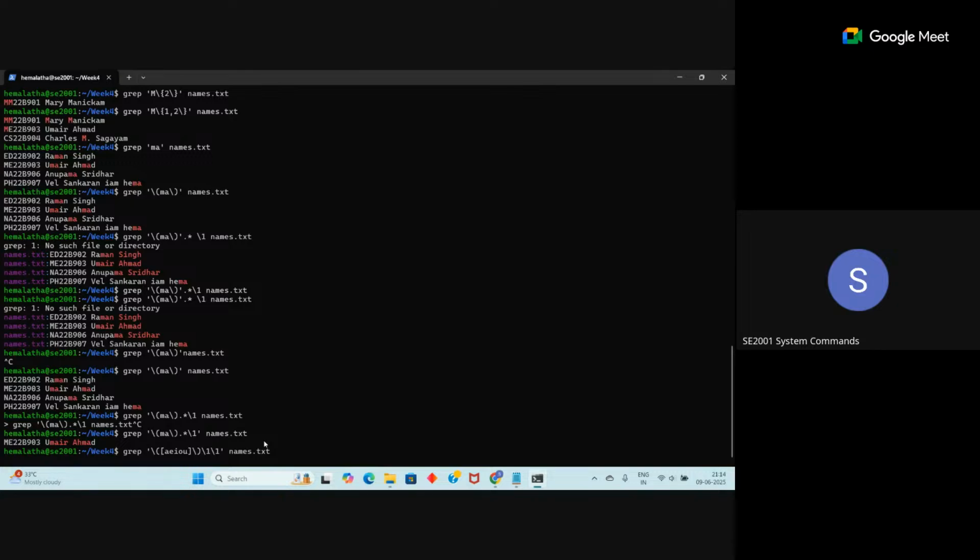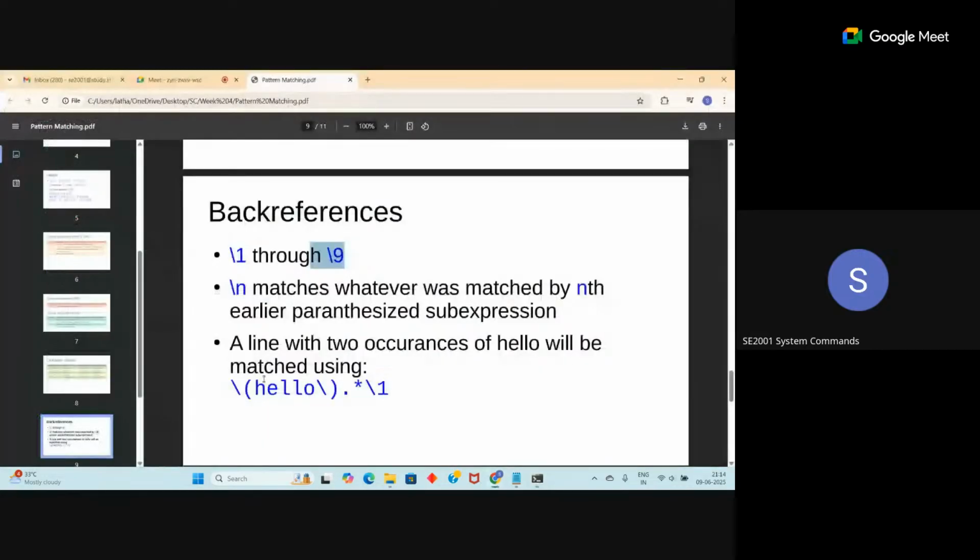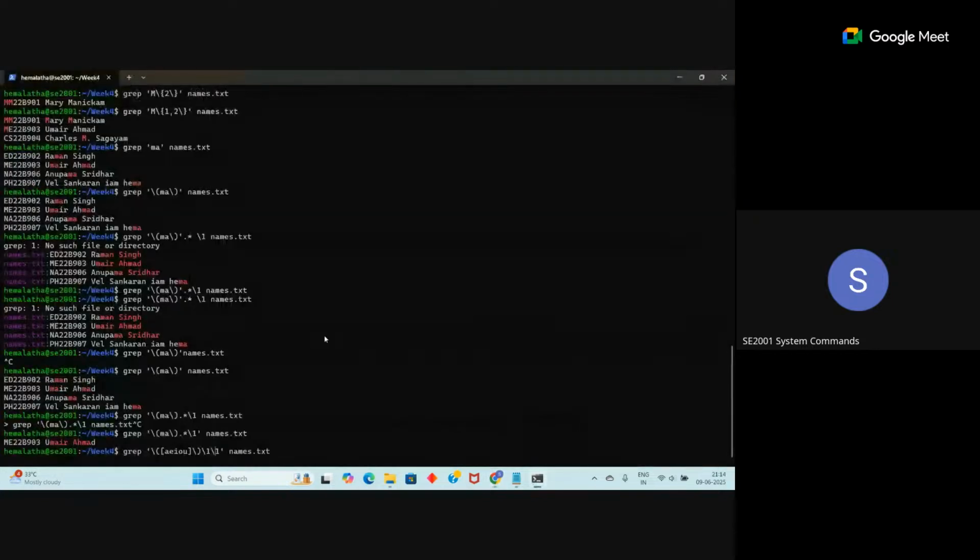So instead of writing that entire pattern once again, you can use a back reference. If you parenthesize that, it will be considered one group. The same group you are repeating, to say that, simply you can use /1. So that is the advantage of grouping. You need not repeat the same thing many times. Simply you can use /1, 2, 3, whichever group number you are referring to.